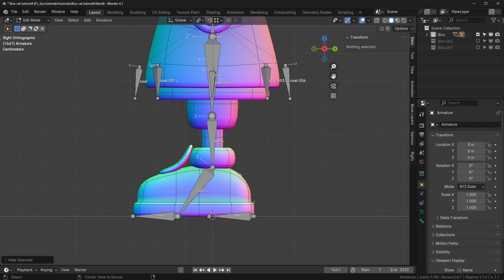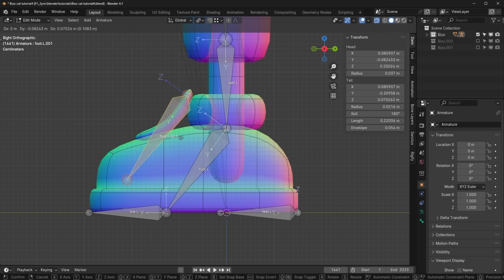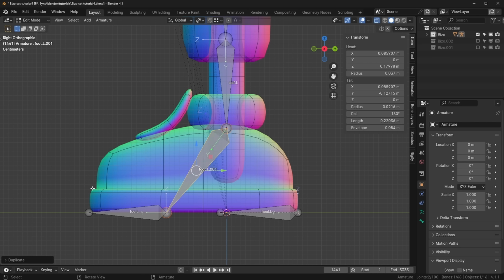Now I'll go into X-ray mode with Alt Z, and I'll select this foot bone right here, Shift D to duplicate, and then right click to snap it back into place. Now I'm doing this to keep the same orientation right here, but to make it easier to see, we can change the length over here like that.